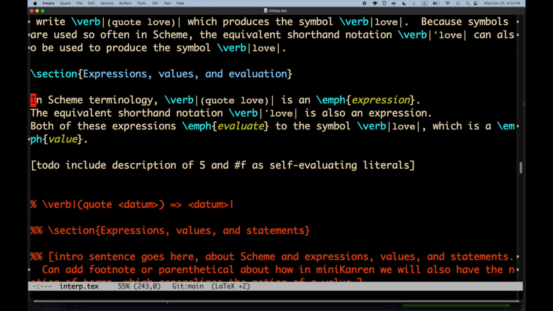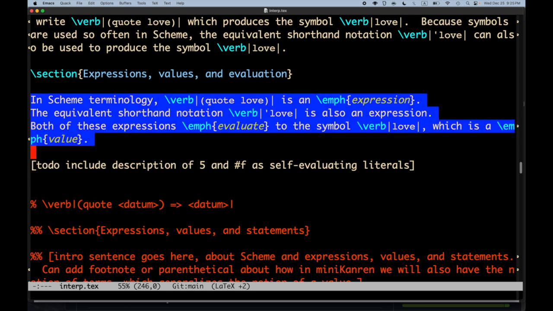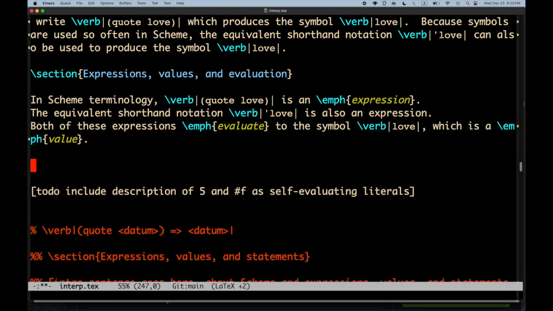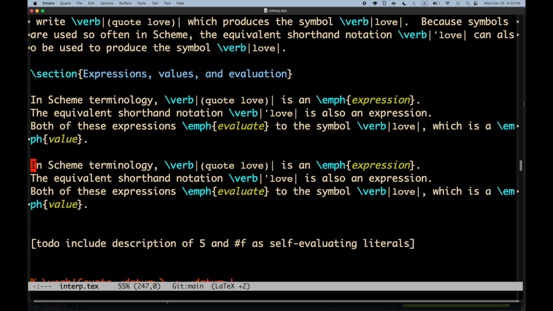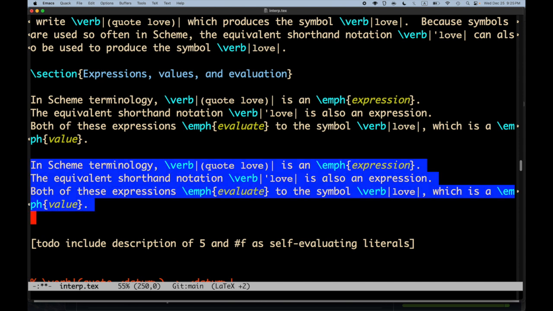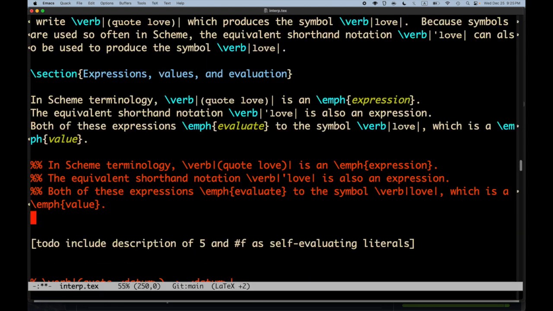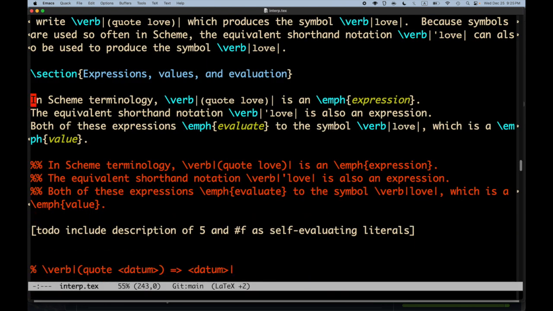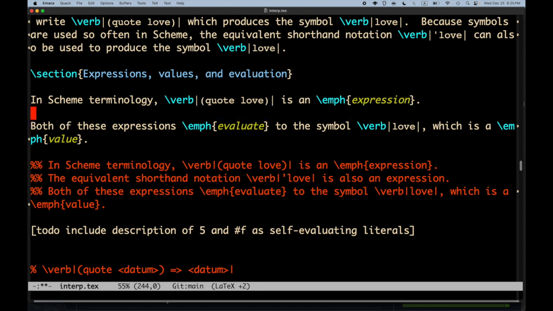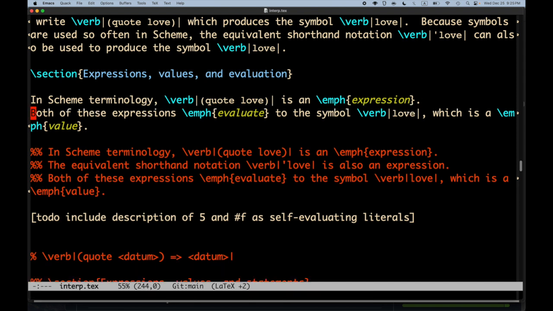Let me comment that out and try it. I'll keep that here, get rid of this, and just try writing it without.